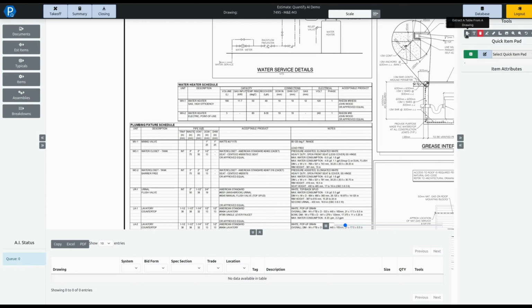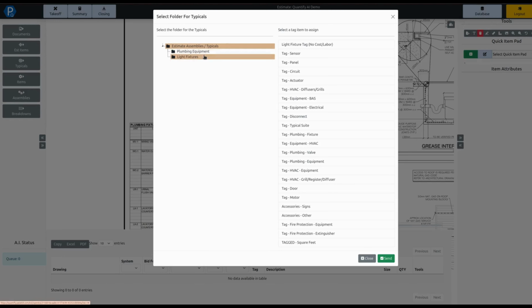What we have built in here is this extract a table from a drawing. And when we click on this tool, we can simply highlight the table that we're interested in. Now this uses our built-in AI and therefore does not depend on the type of PDF that you have. So this is plumbing equipment.